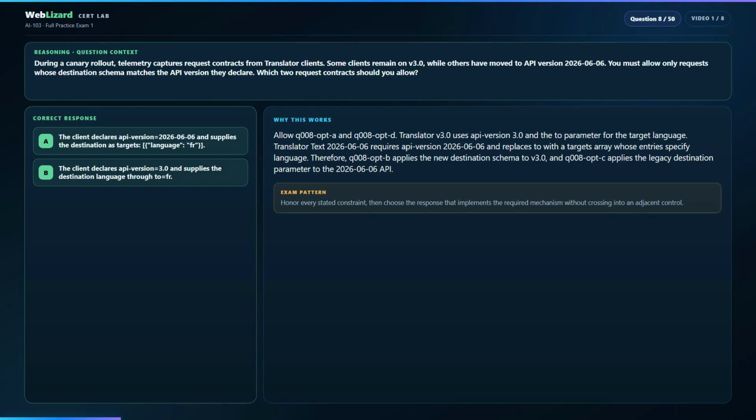2026-06-06 requires API version 2026-06-06 and replaces to with a targets array whose entries specify language. Therefore, option C applies the new destination schema to version 3.0, and option D applies the legacy destination parameter to the 2026-06-06 API. Exam pattern. Classify observed translator request contracts by whether the destination schema is compatible with the declared API version.